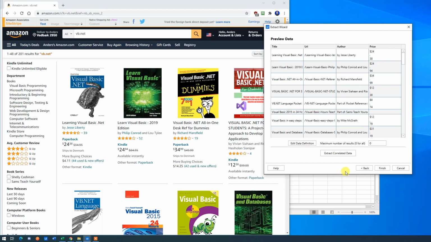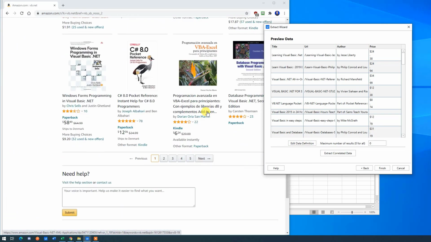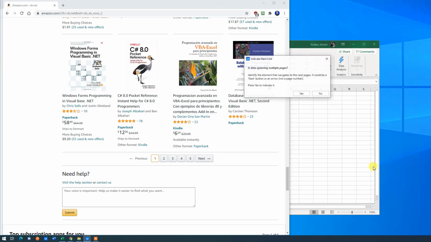Now we have scraped what we wanted on this side. But remember, one site with results could have more pages. We want to have all pages on. Well, that's easy in UiPath. Just click Finish. Is data spanning multiple pages? Yes, it is. That was our mission.